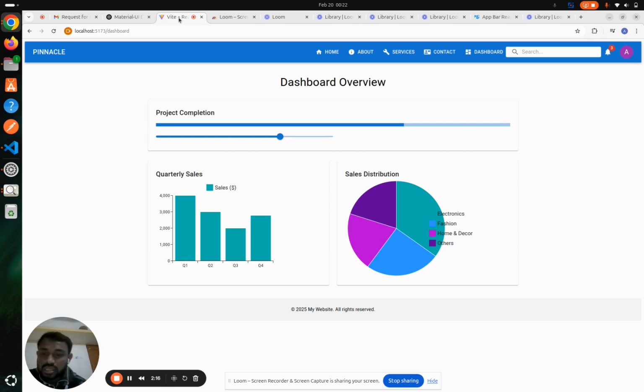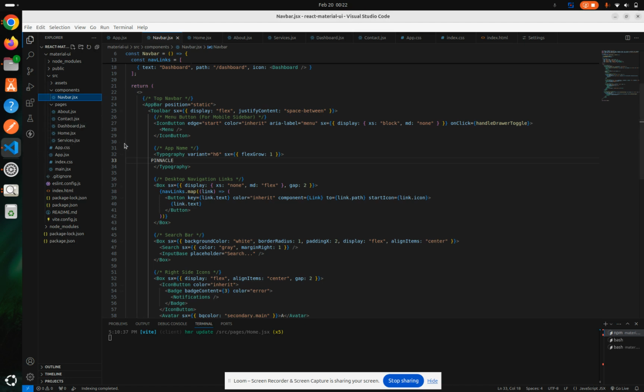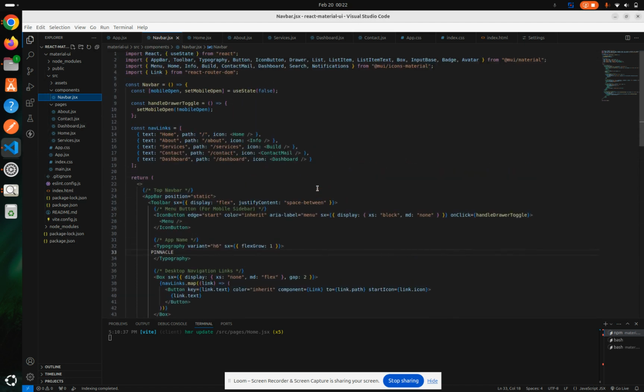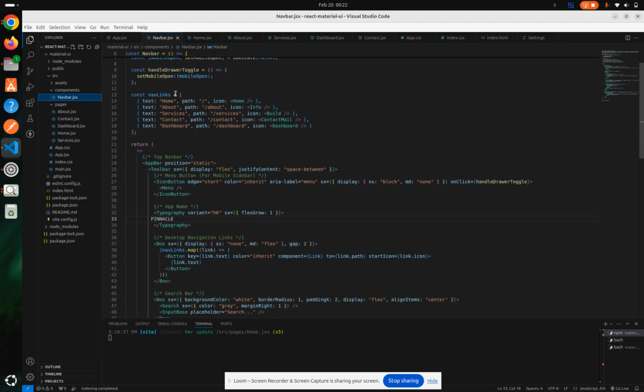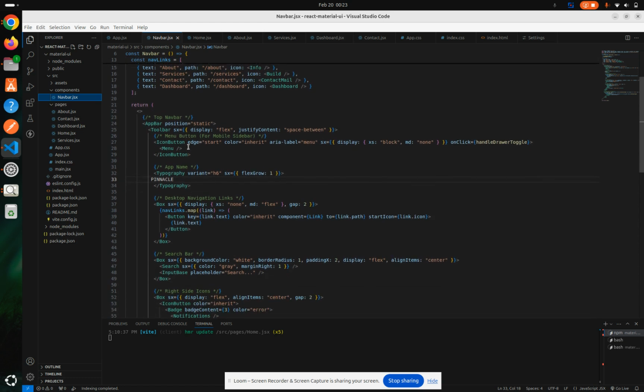Now, as we can see on the screen, I have built this project using Material UI, and I will explain everything here. This is the navbar component, and let me take you to the code. This is the navbar component code, and all the links which I have displayed in the navbar: home, about, services, contact, dashboard, are written here inside an array.